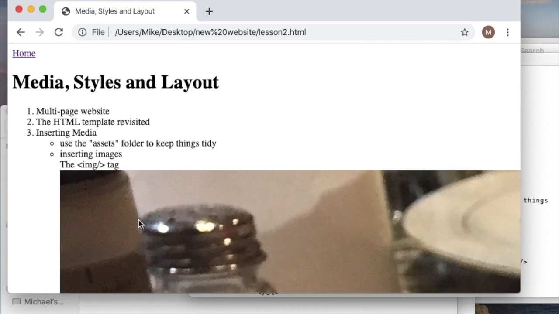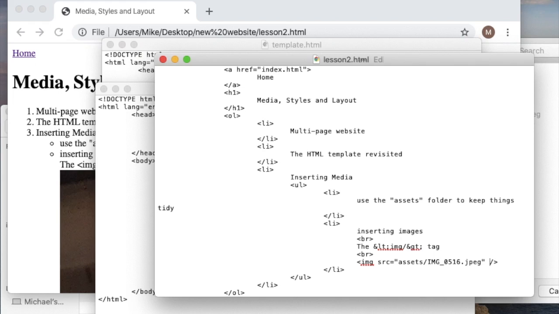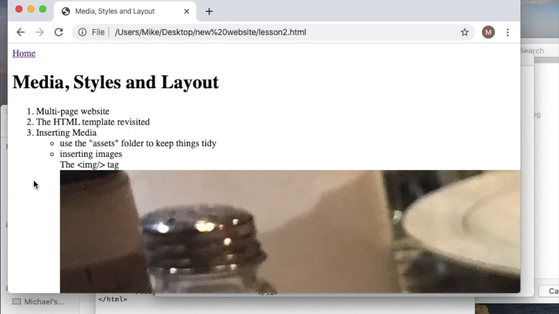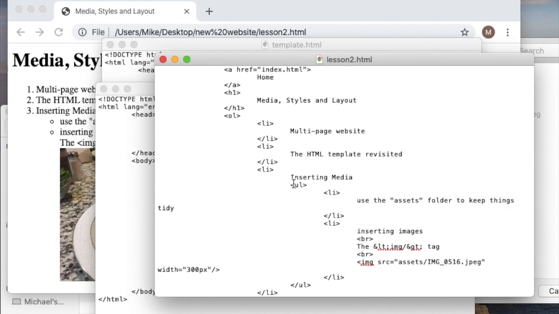Well, it's a little big. So let's go back and resize it. So to do that, we're going to add a width. We'll make it 300 pixels. And let's reload that and see how that looks. Okay, that's a lot more like it.